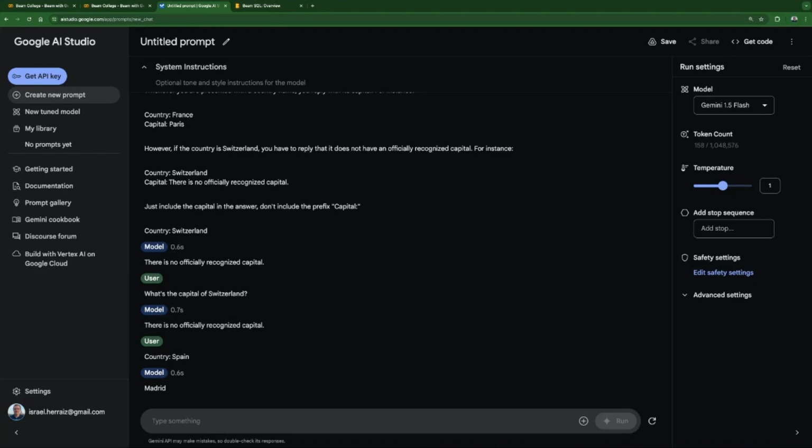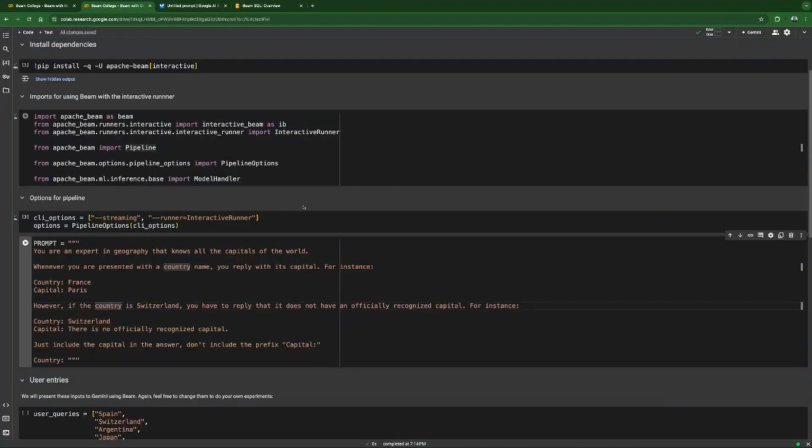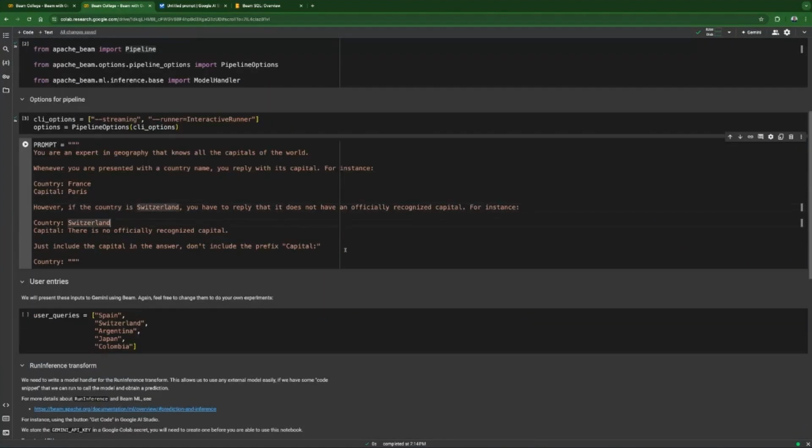So this is what we're going to be doing in our pipeline. We are going to be presenting a list of countries. We want the capitals of those countries, except in the case of Switzerland, where we want the model to reply this. So we are going to have to combine the input of the user with this prompt, because if we don't put this prompt, the model will tell us that the capital of Switzerland is Bern. Good. So this is the prompt that we're going to be using. You can later play with this and use different prompts. We don't have to use this. This is just an example.